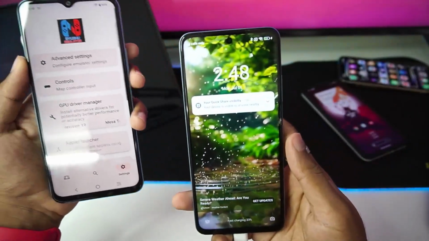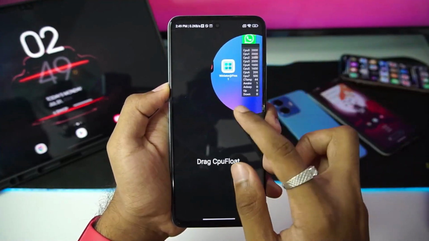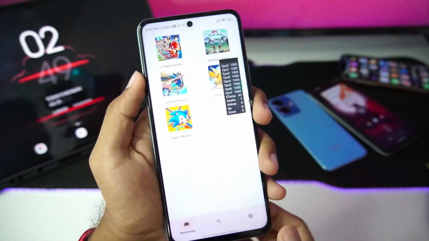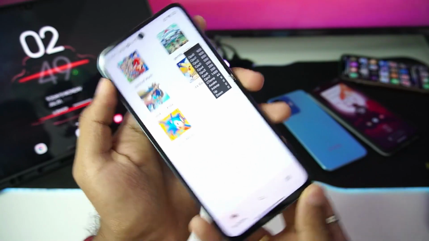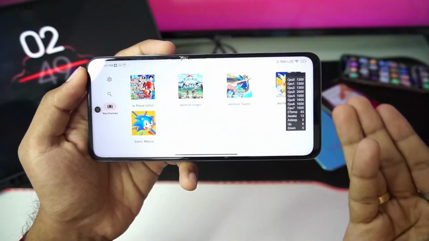With that being said, let's start testing out this emulator on a Dimensity processor. Alright guys, before we start testing out, there is an app known as CPU Float. You will be able to see the CPU clock speed, and if it is maxed out then Nyushu Emulator is using the full capability of our Android device, but at least in the home menu you will be able to see it is pretty usual.